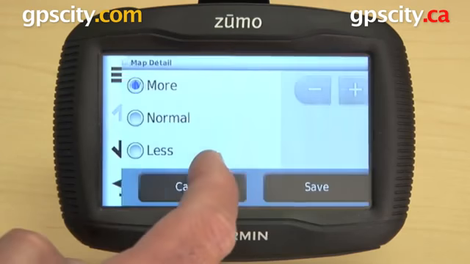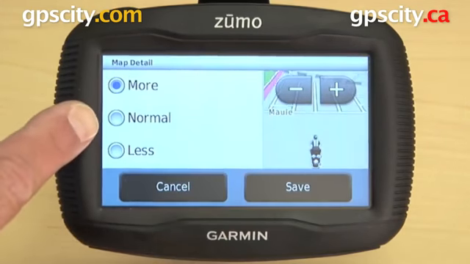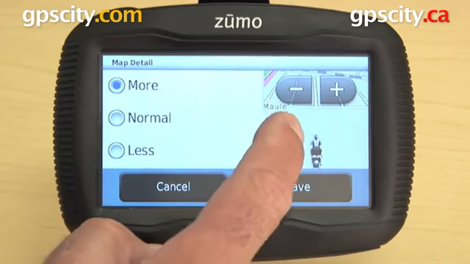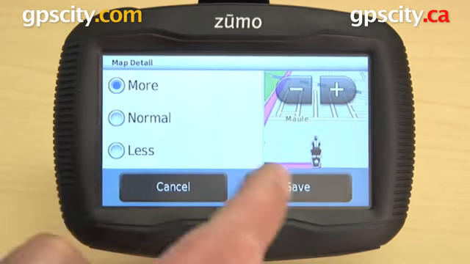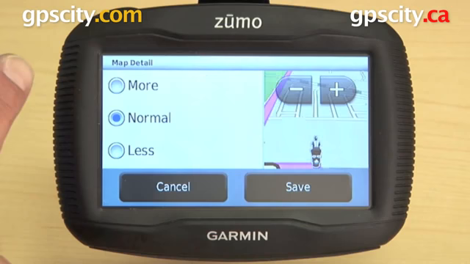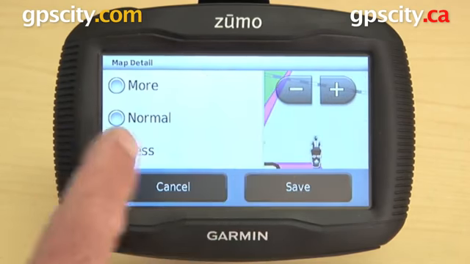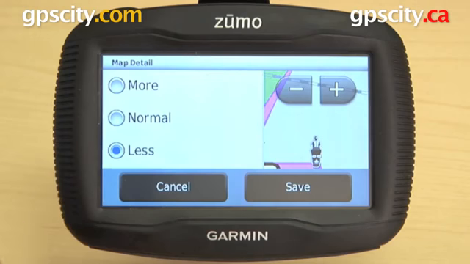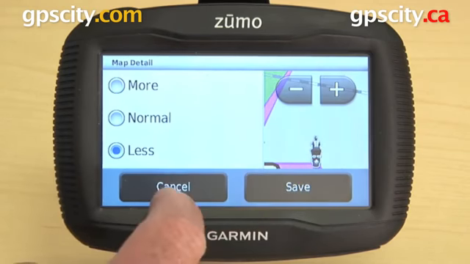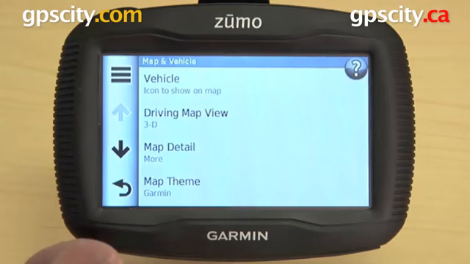And you can see there the arrow in this case is pointing down, indicating north is down the screen. Next is map detail. You can have more, normal or less depending on how much detail you want on your screen. So you can see here we go from more to normal and then to less, and when you hit less you lose the streets. More and normal will also change on a bigger scale when you've got more map to view.